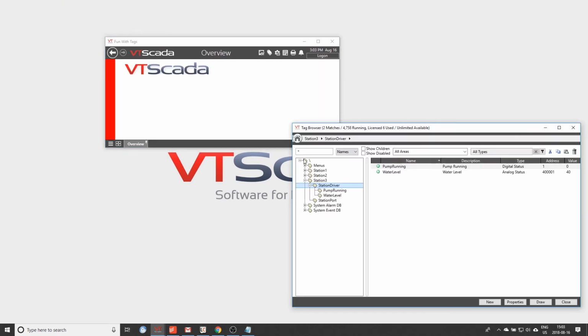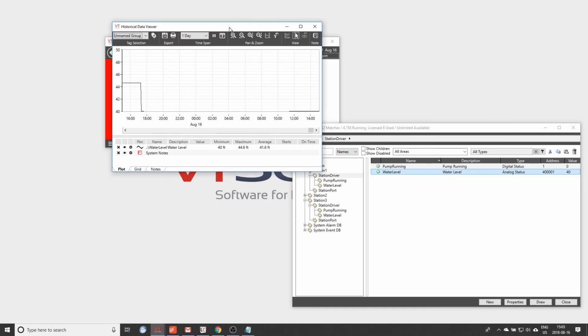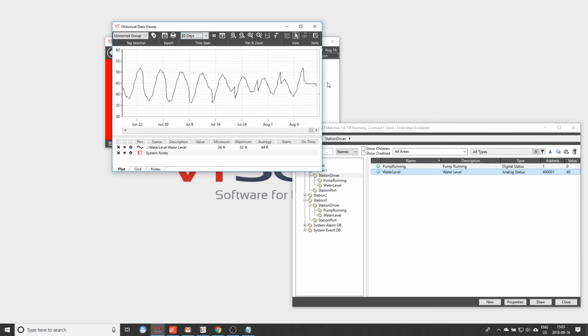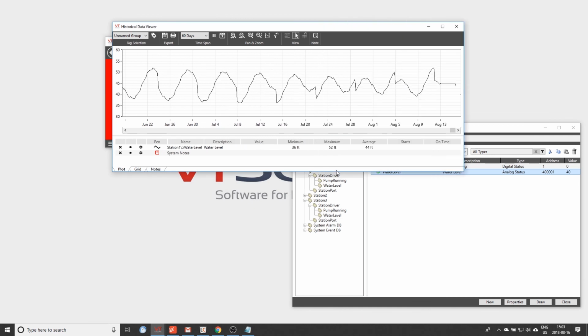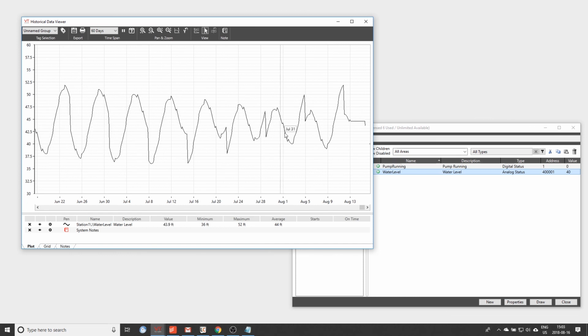And now if I bring up the tag browser, let's just take a look at station 1 here and look at the level on this, and let's plot this now just to see what we've got for data here, and go back maybe 60 days here. So now you see that all of this data has been brought in. We just imported all of this here.